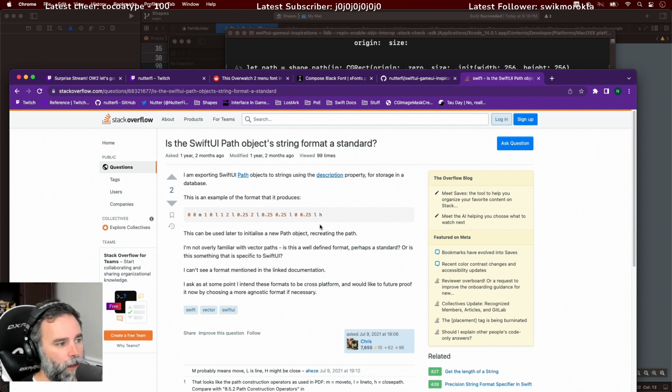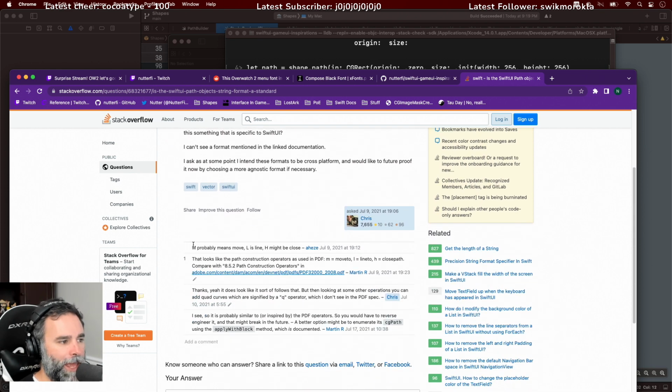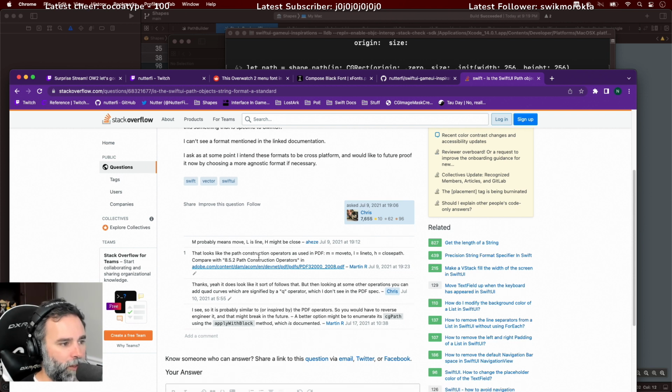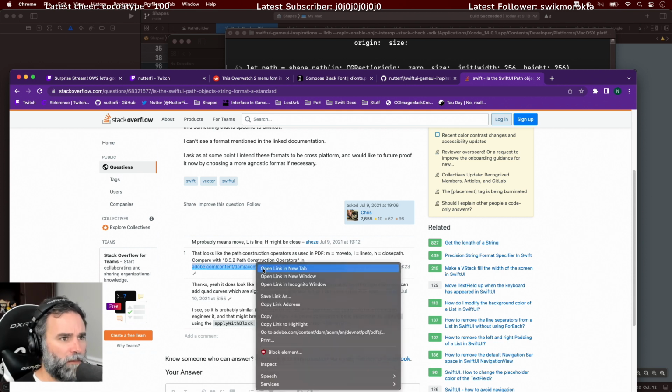Okay. I'm not overly familiar with vector paths. Is this a well-defined format, perhaps a standard, or is this something that is specific to SwiftUI? M probably means move, L is line. H might be close. Looks like the path construction operators as used in PDF. M equals move to, L equals line to, H equals close path. Compare with 8.5.2 path construction operators in Adobe's PDF spec.